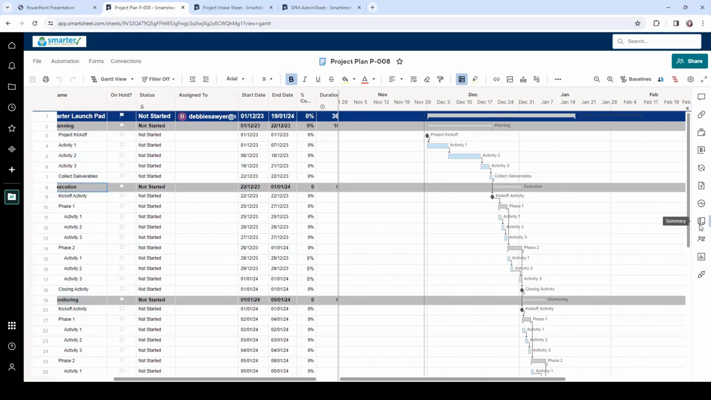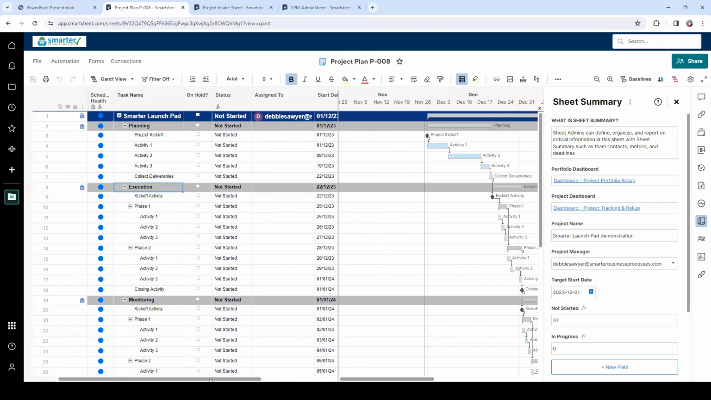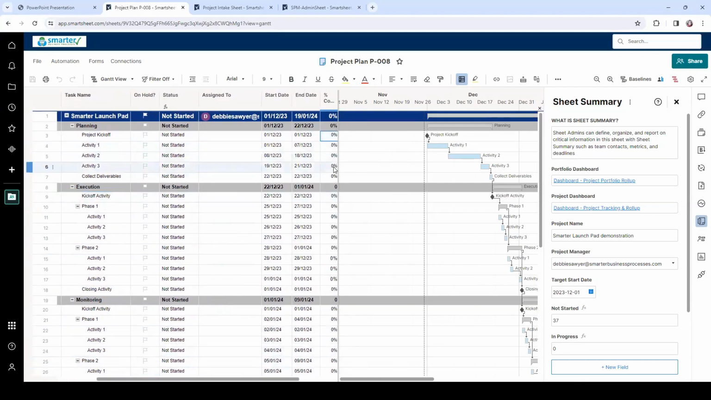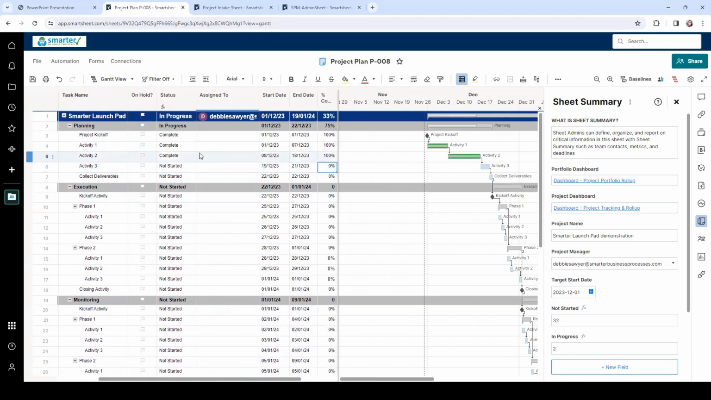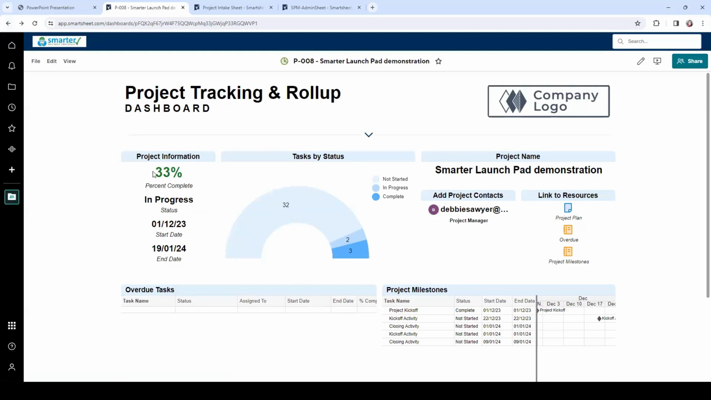If I have a look in the summary pane, you can see that the project name has been updated in the summary pane automatically, as has my name as the project manager, and the start date was also picked up from the intake sheet. So all of this has happened automatically by Smarter Launchpad. If I just do a very quick update on my percentage complete here, look, I've very quickly completed a few tasks and hit save. I go back to my dashboard, and you can see this dashboard is already showing updated status from those 3 tasks that I've just signed off.